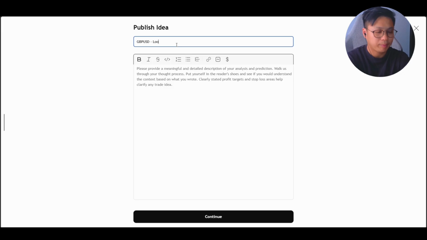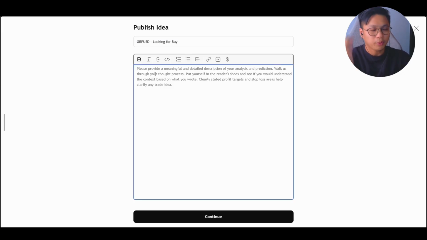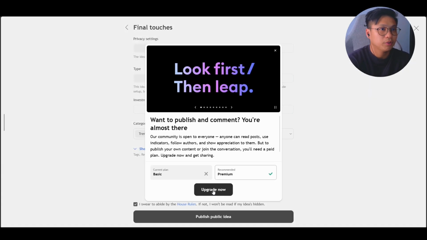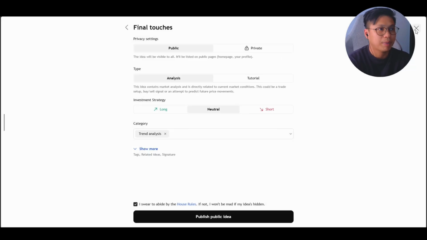Let's say, GBP/USD looking for buy. So you can store your journal directly here without opening Microsoft Word or any other software. Let's say, daily bullish, H4 structure break, waiting for price to come down and a bullish candle to appear. You can write whatever matches your strategy. Then you click continue, so you can make it public. Once you have upgraded the plan, you can publish it directly.